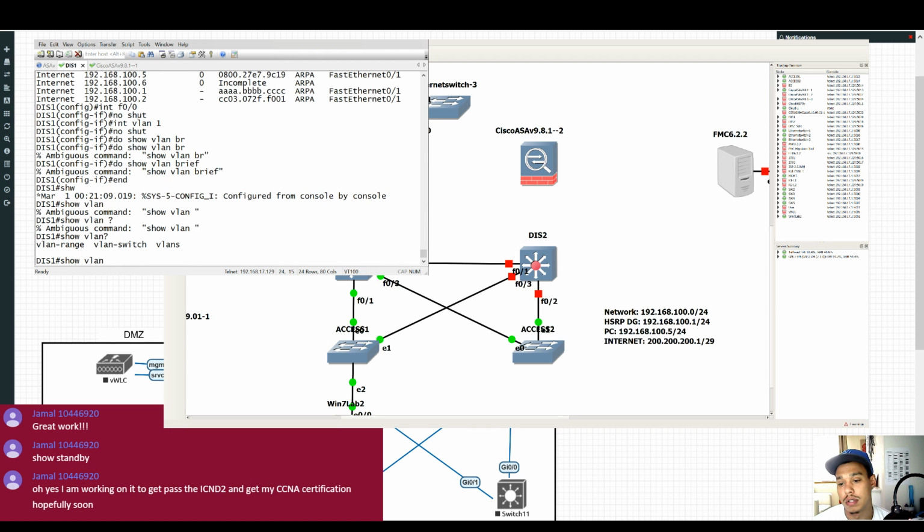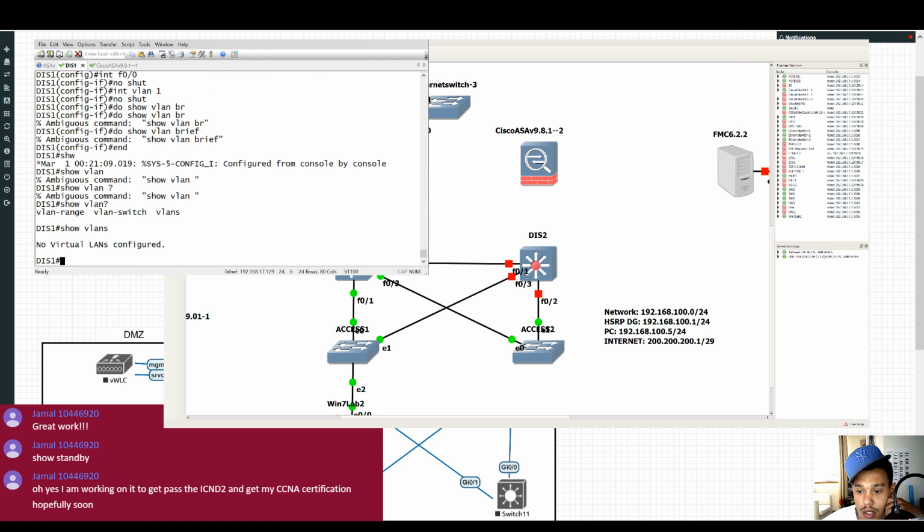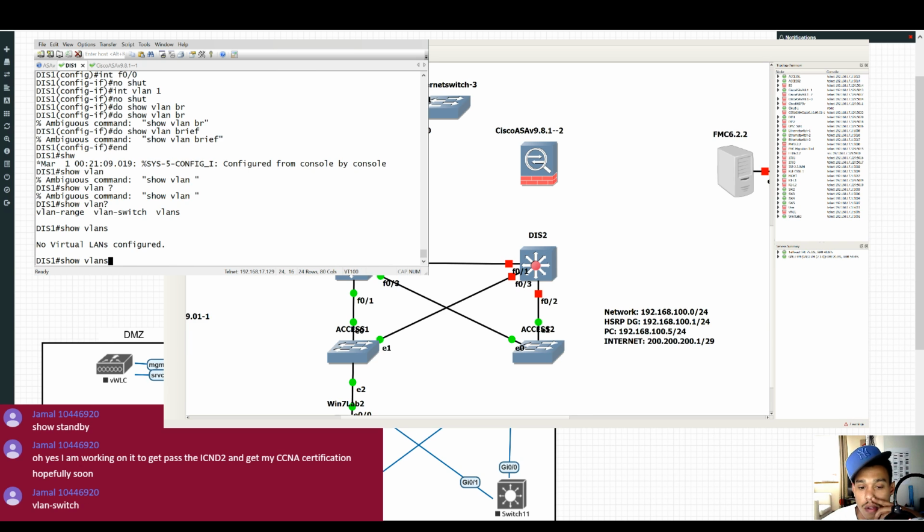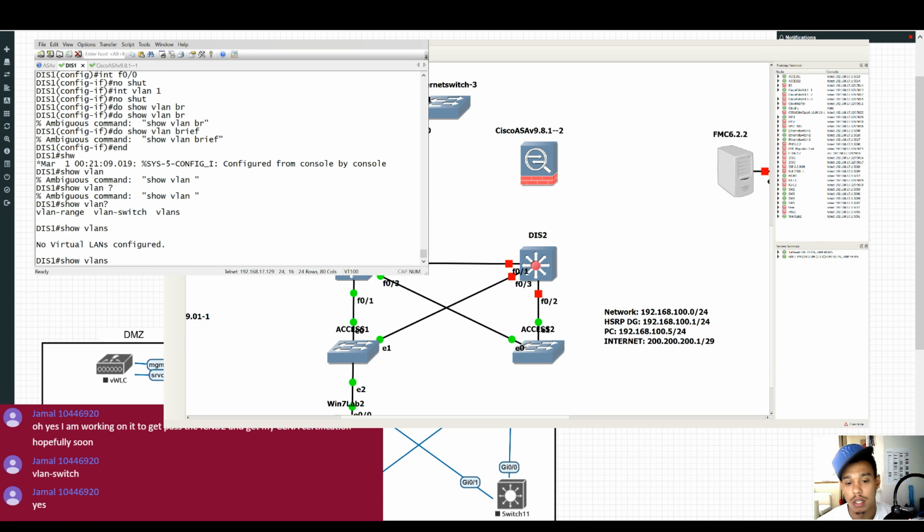I hate when it does that. So this is the old image of show VLANs, so the commands are different. Did I not have VLAN? Because I thought that were in VLAN, not in VLAN.